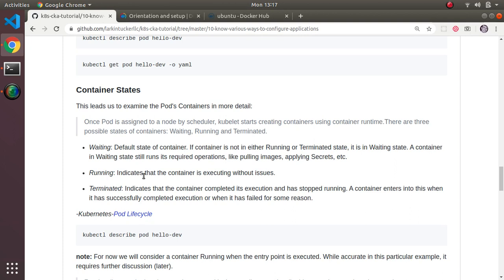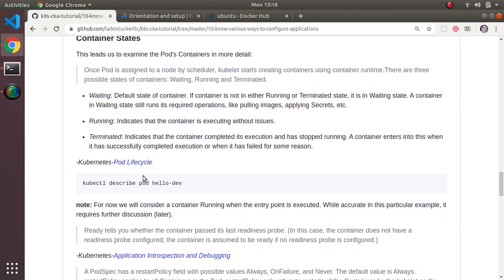Now, a container itself can be in one of three states. We'll look at the command in a minute, but there's waiting, which is the initial state of a container. Essentially, they're pulling their images and doing things to get themselves ready. At some point, they get marked as running, and basically the container is now executing without any issues. Then there's terminated, which means it stopped. It can either stop in a happy state, meaning it has a good status code, or in a failed state. In this case, ours is running.